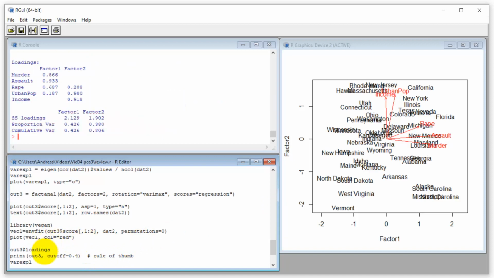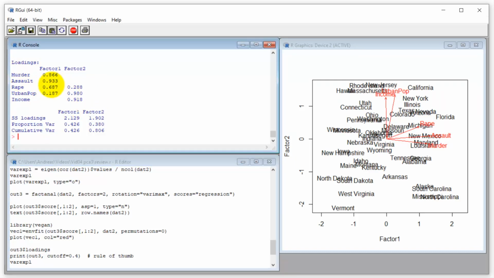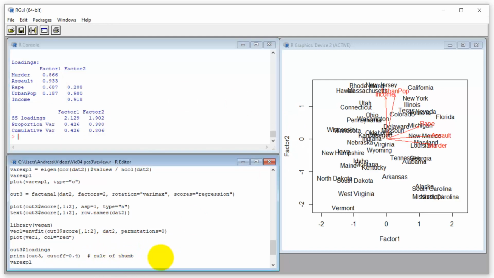If you now look at your loadings, my correlations with my factors are actually very high, right? Urban population and income 0.98 and 0.91. So those values have been maximized. So if I do those varimax rotations, one of the rules of thumb is that whatever is larger than 0.4, you can think about an underlying factor to those components.